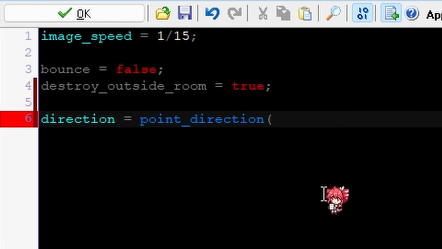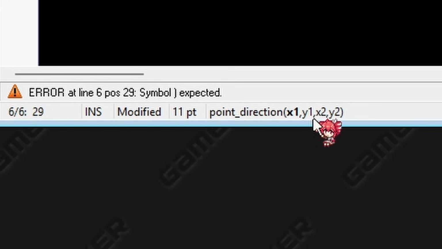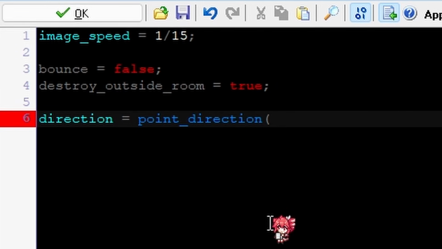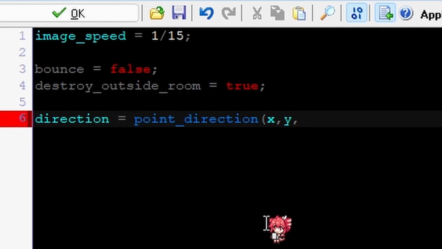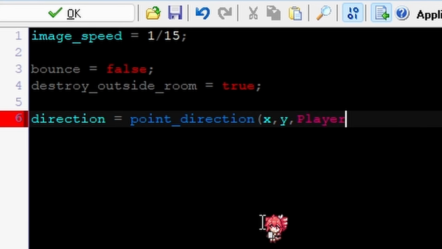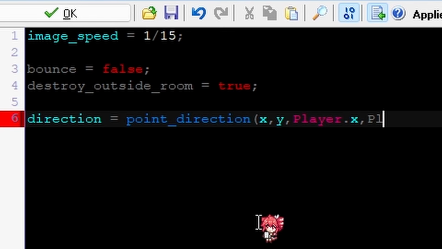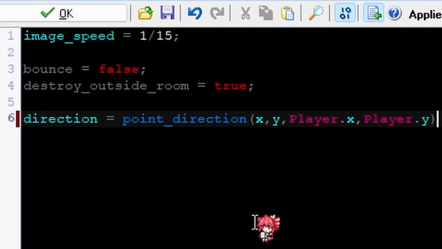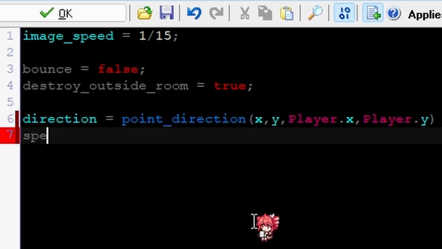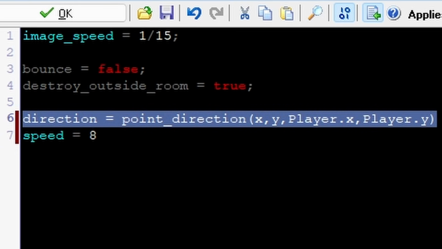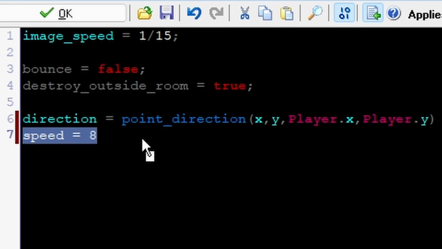And once again, you can see this wants a lot of values from us. X1, Y1, X2, and Y2. So we don't need the first two values, so just X and Y. And then, again, for the second, we'll set it to player X and player Y. But it also needs a speed. Speed equals, and if we want to make it fastest, give it a speed of 8. And now once it spawns, it aims directly at the player, and it moves at a speed of 8.